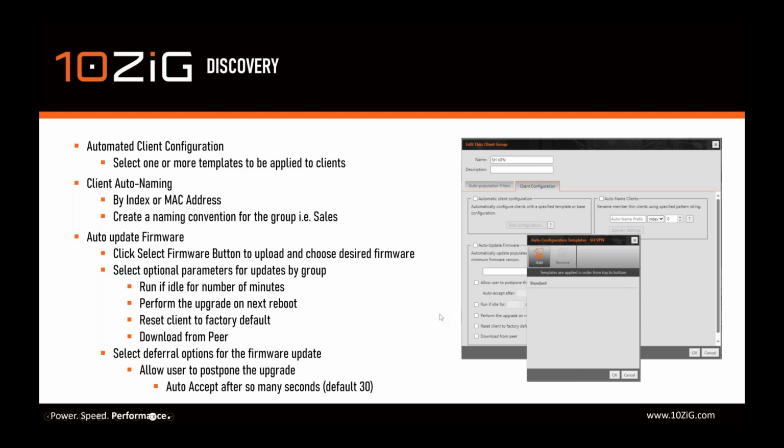You've also got the ability to use client auto naming to rename the devices within a group. That could be to better identify it based on an organizational unit or department, for example. You've got the ability here to use either an index or a portion of the MAC address of the client to better differentiate it from other devices within the group. And then finally, we can do updates of firmware at the group level as well. This can be useful for initial deployment to get your devices up to the latest firmware level, and at the same time, we can use a template to configure the devices for that firmware as well.